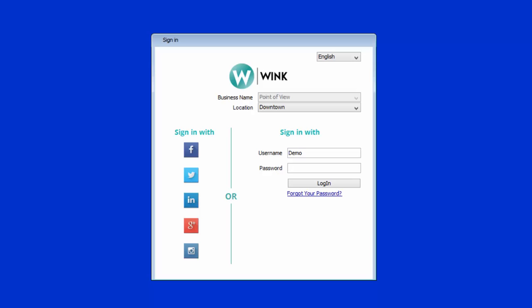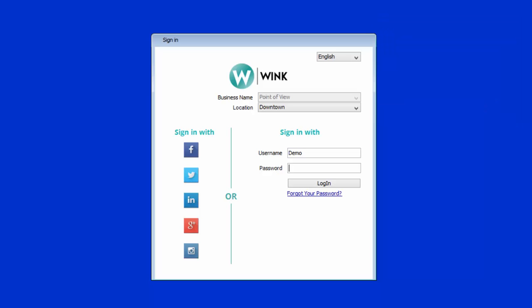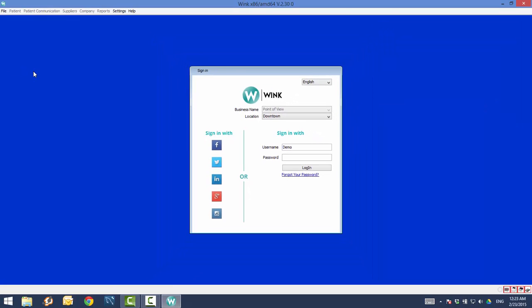Please note, if John the manager is using Wink and he gets logged out after 5 minutes of inactivity, and then Mary the employee tries to log in using her username and password, then Wink will advise Mary that in order to protect John's data, Wink will close any windows John's left open. For that reason, we recommend that you always save your data before walking away from the computer for any extended period of time. Okay, let's log back in now.